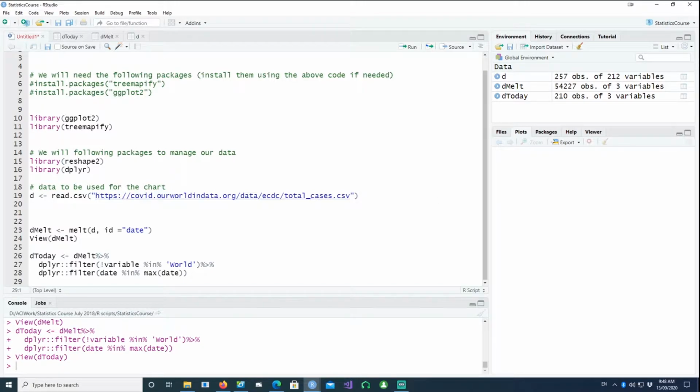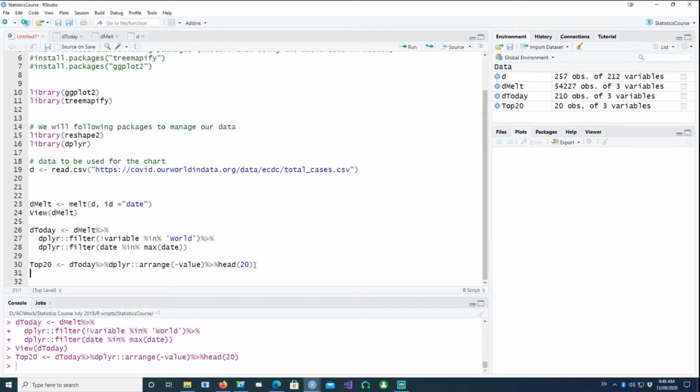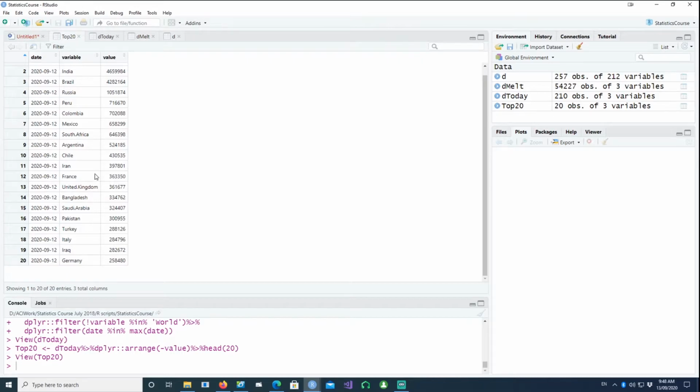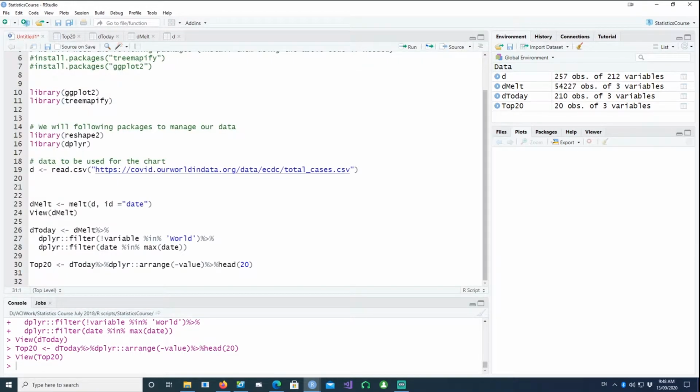And we don't want to use all the data. So let's pick only the top 20 cases. In this case, I'm using dplyr, saying arrange by the value in a descending order, and I just want to pick the top 20. So if I say top 20, it gives me the top 20 countries as of that day in terms of the total number of cases. So with that data, we are ready to plot our data.